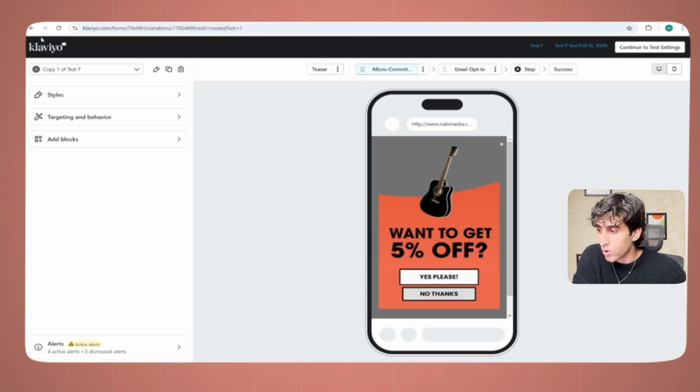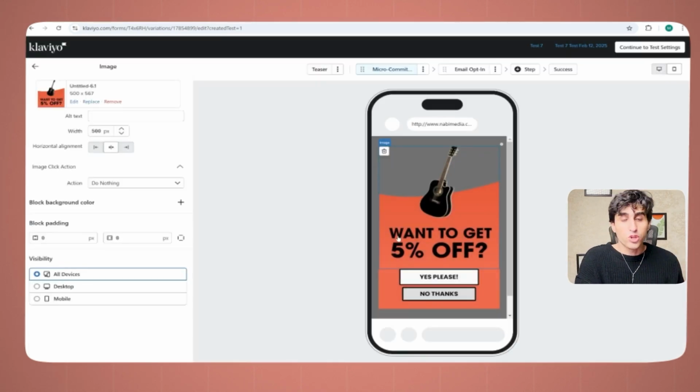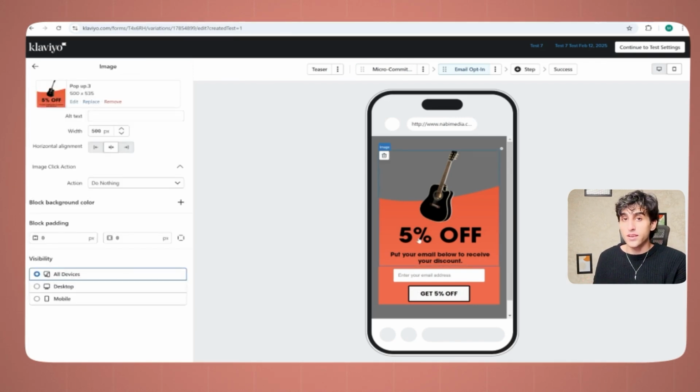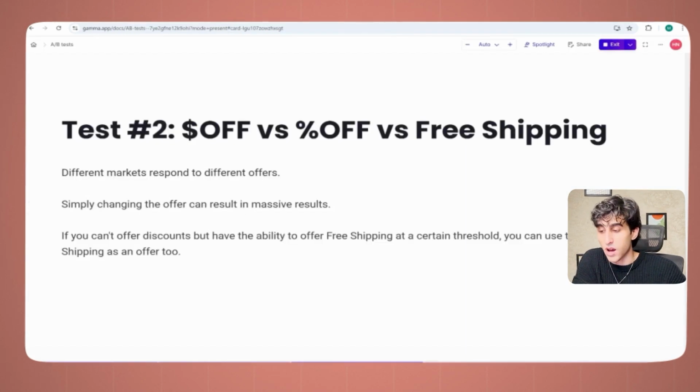But anyways, you want to go here and you can see that it has created two versions of A and B testing. So all you would want to do here is go back to Photoshop, and rather than saying get 5% off, just like this says, you can say $20 off. Put your email below to receive your discount. It's the same exact thing. And for free shipping, all you want to do is change this 5% off text to get free shipping. And below in the subheader, you'll just say add $50, add $100, or whatever you want to offer. It's very simple. It doesn't take a lot of time.